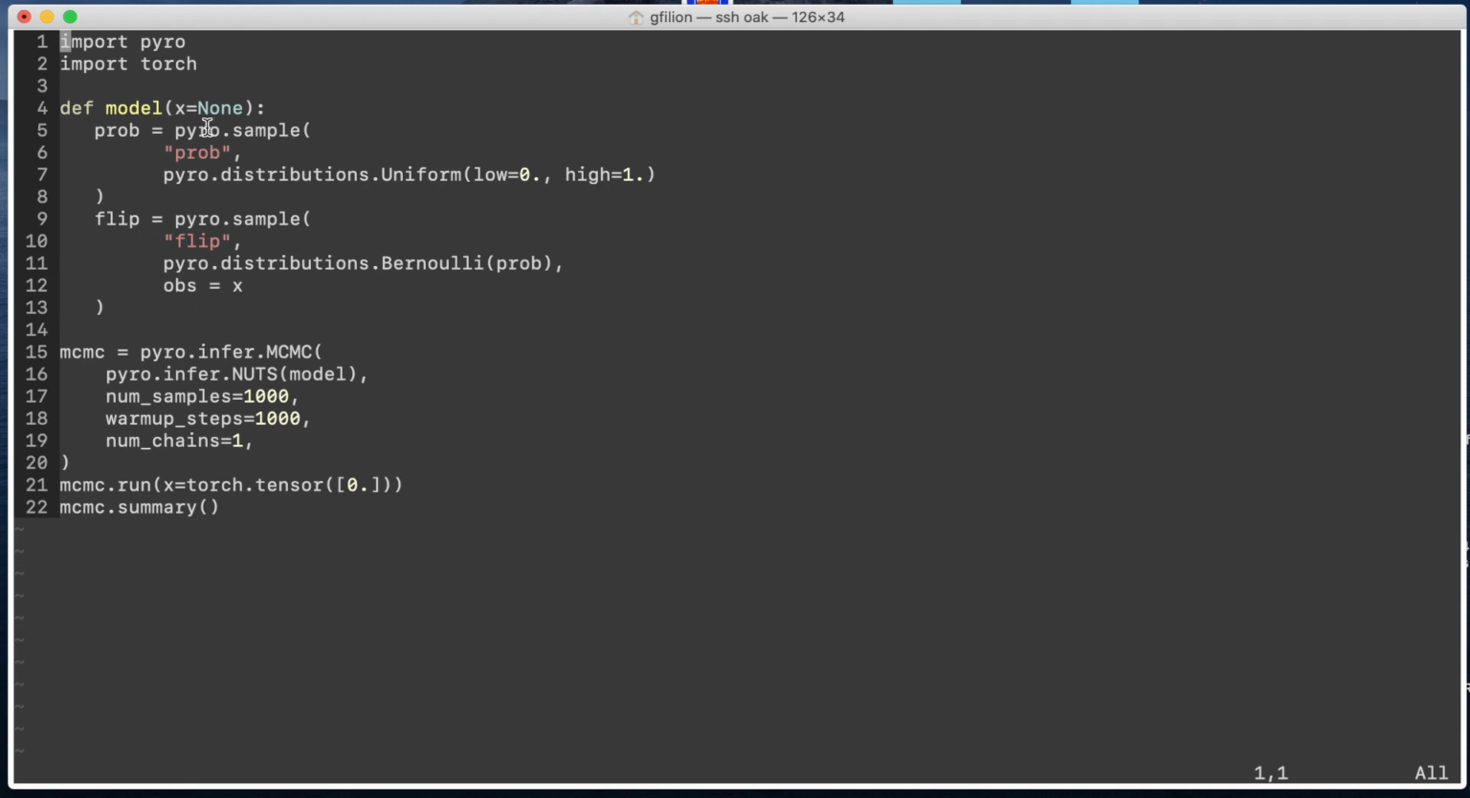So in addition to these two lines here that were present in the previous Pyro sample statement, we have one more parameter here, which is obs equals x. So this specifies that this sample is observed. We have observed the value of the Bernoulli distribution, and it is equal to x. X is the parameter that we give to the model.